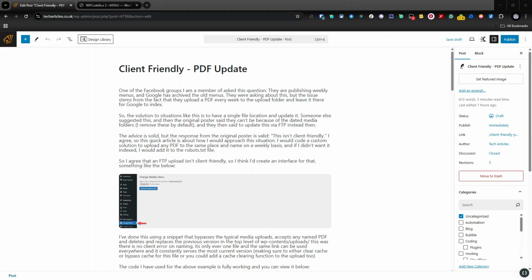And then another user said, well, FTP it. And they said, well, that's not user friendly. And I'd agree, it isn't end user friendly, particularly in this space for this type of client. They're doing one item, they're doing it once a week. I mean, there might be dozens of people doing it.